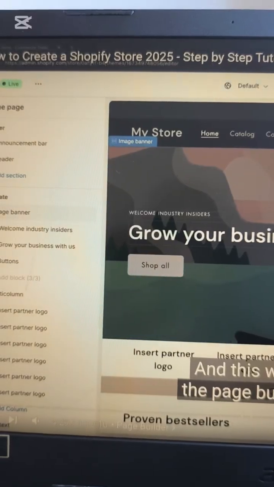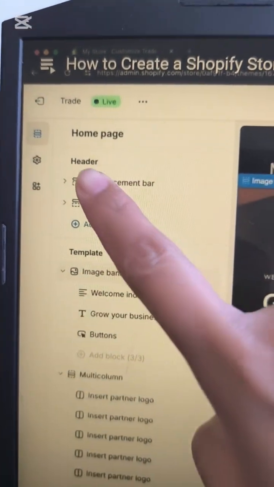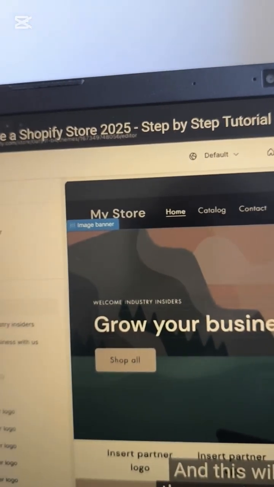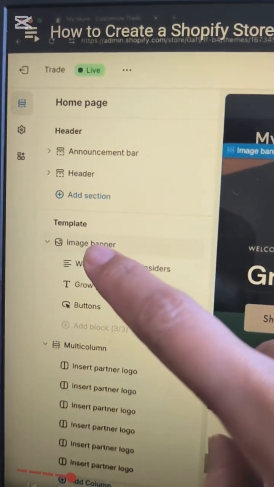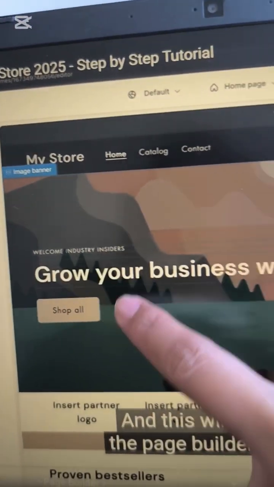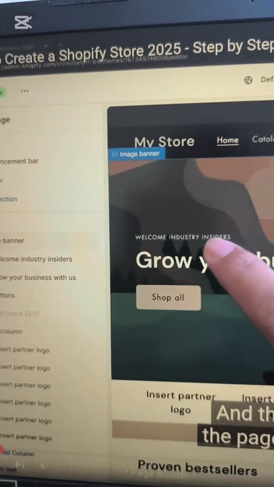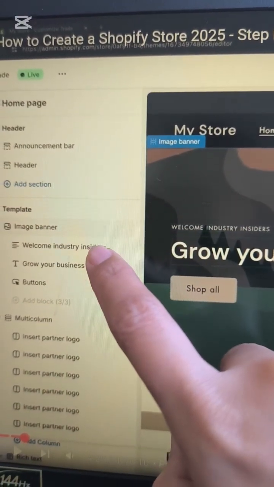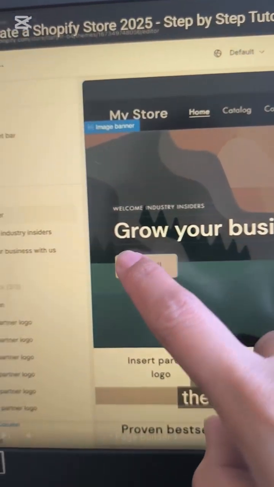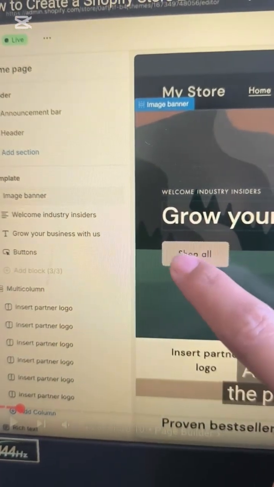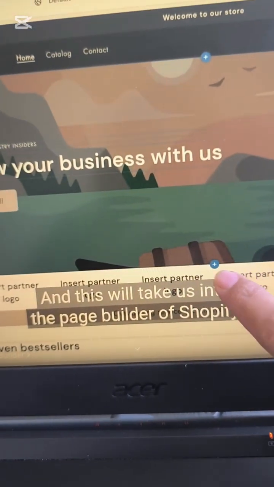This is the front page of the trade theme, and you can see here the home page, the header, which is this one, the header. And you can add section also, and this is the template, the big one. And the welcome industry is this one, you can click that so that you can change it. And about this one, the header is this one, you can also click that and change it. And the button also is this one. Now the multi-column is this portion.